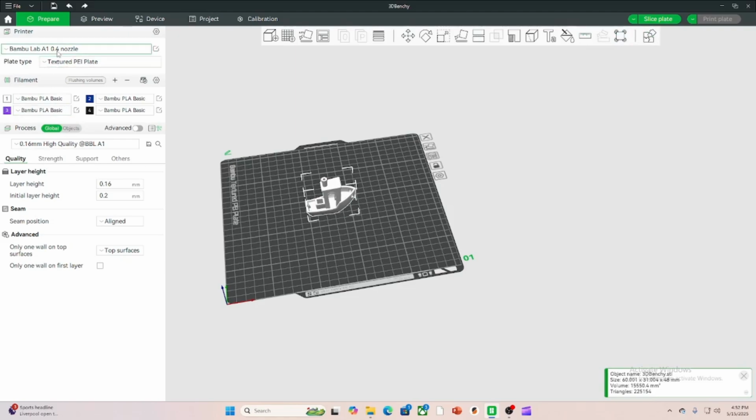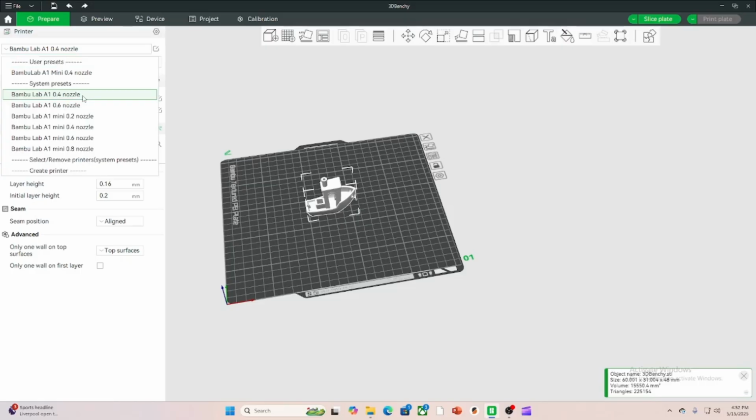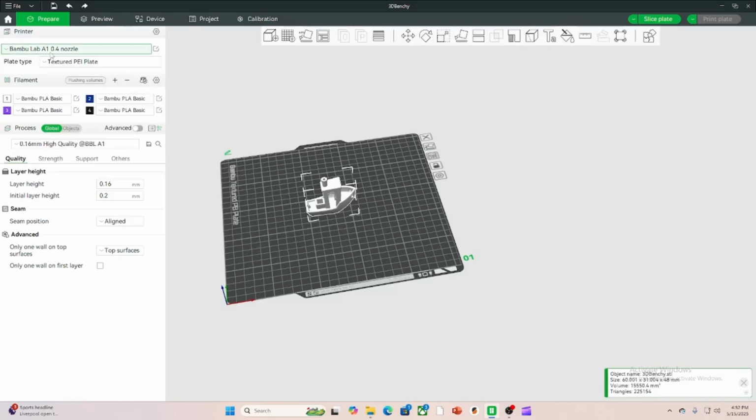When you come back over here, you've got whatever printers you have. When you switch a nozzle out, you'll definitely have to update what printer you have depending on your nozzle and your printer. So I've got an A1 and I've also got my A1 Mini, but my A1's ready to print, so I'm going to go ahead and keep that. I've got a 0.4 millimeter nozzle in it, so I'll keep that there.